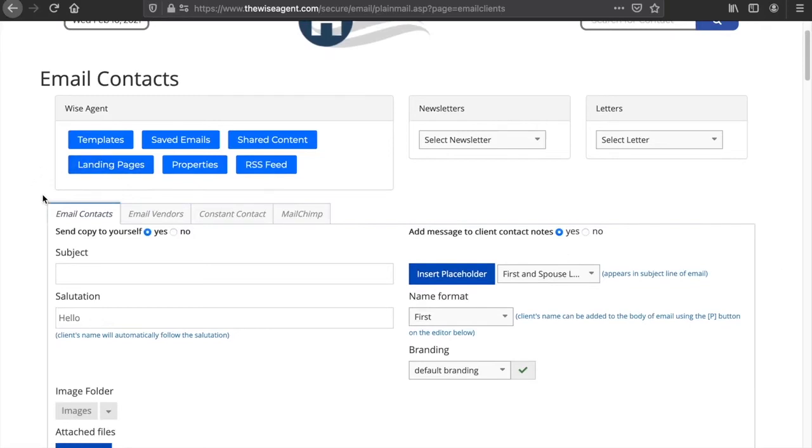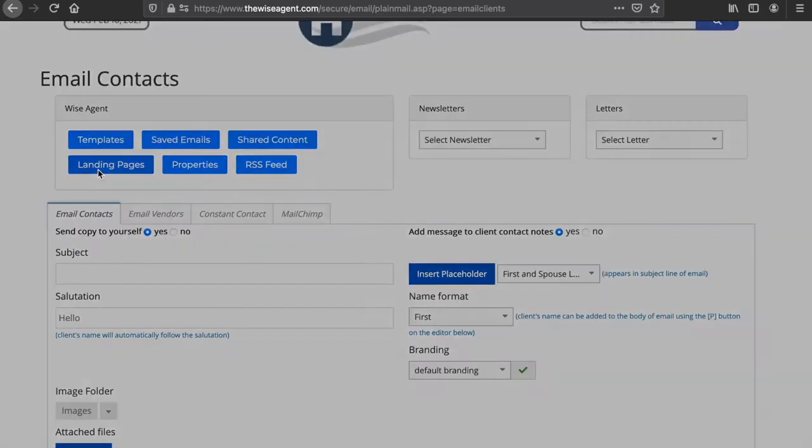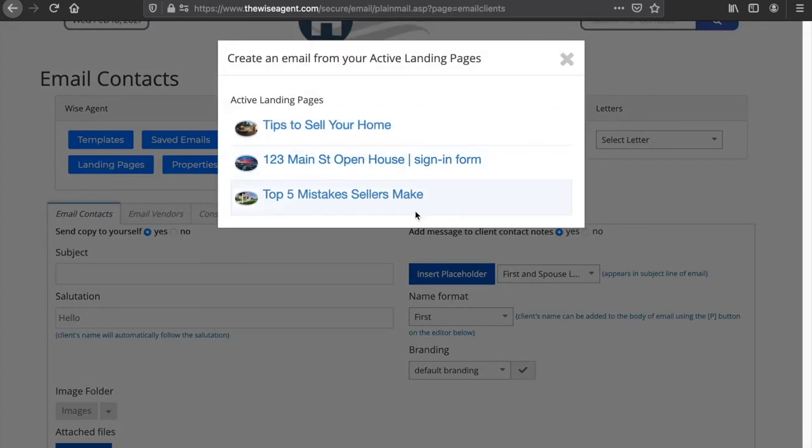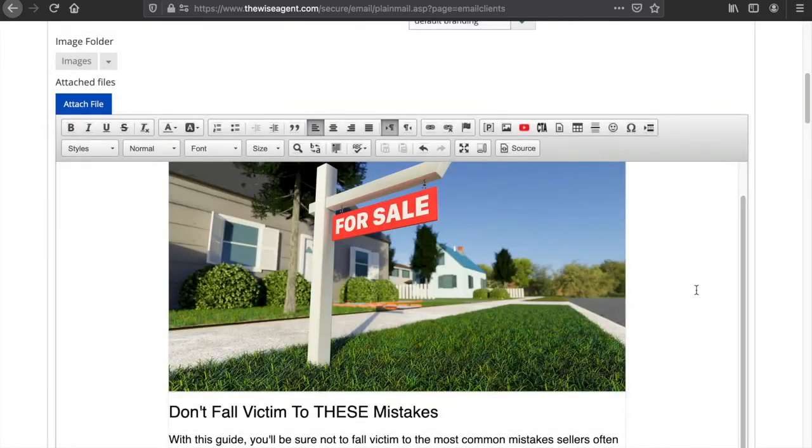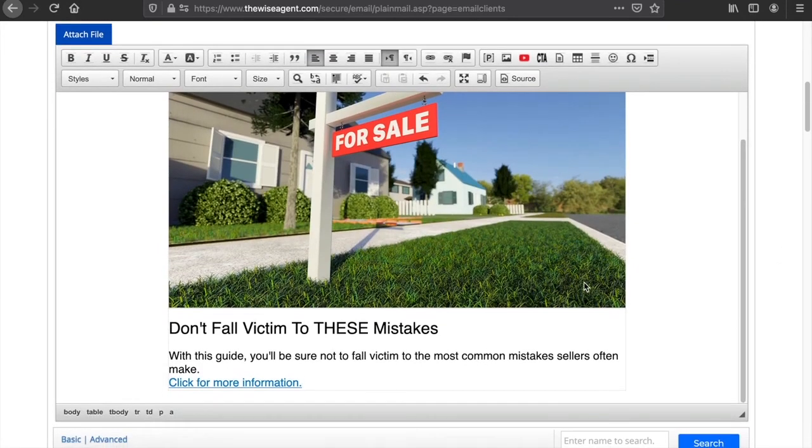The first step I would want to take is going to Landing Pages, which will pull up a modal that has all of my active landing pages. If you don't see your page here, it might not be toggled to active, then you'll want to make sure you do that first. When I see the page that I'd like to share, you simply click on it once and it will load into the body of your email.